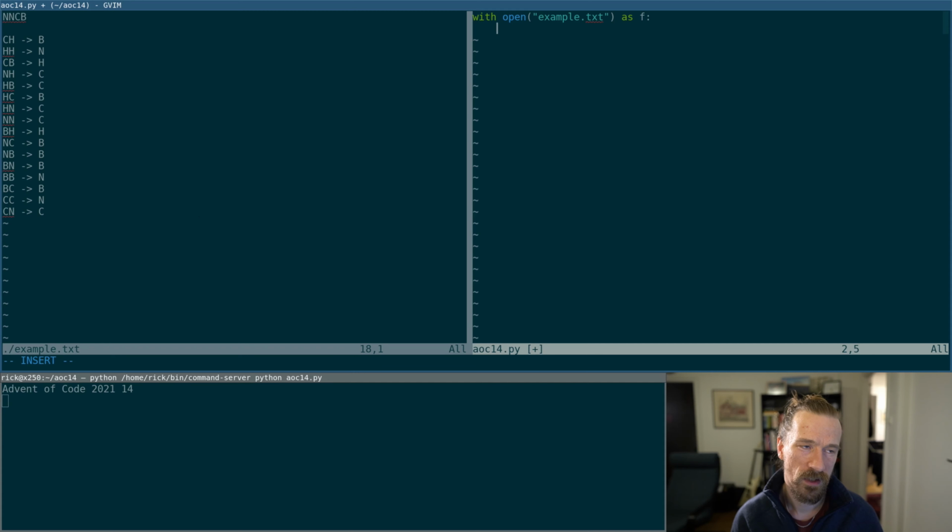So we can read the first line, and that will be the pattern. So pattern is read line and strip any space. Then we skip one line, and then the other things are the rules.